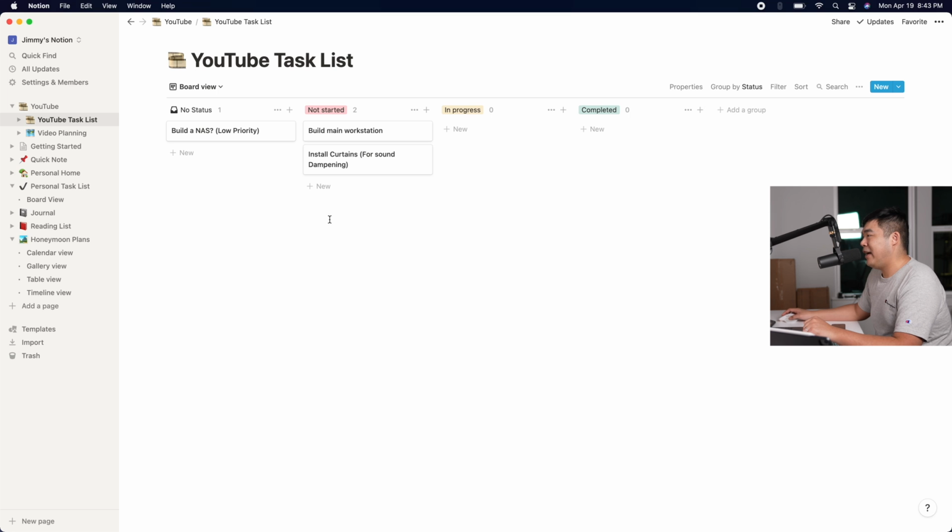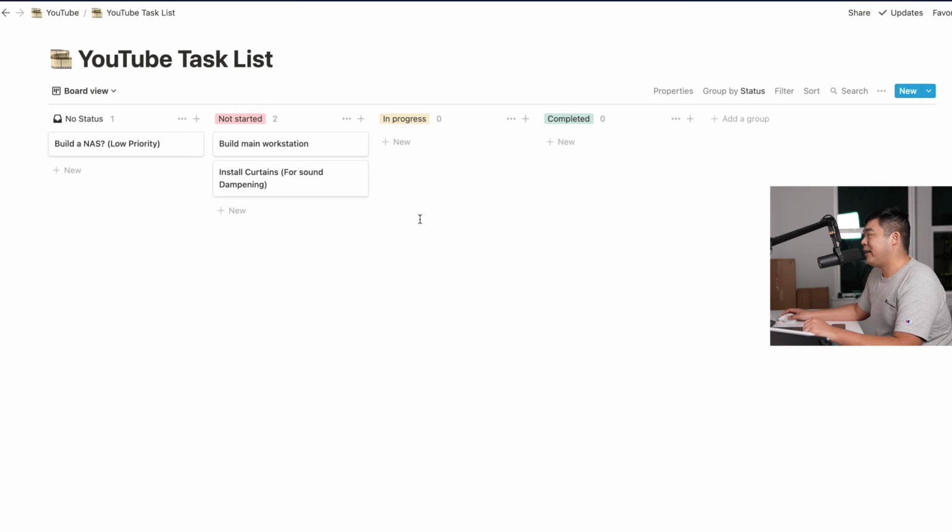As you can see here, I have a list of things that I'm working on. This is kind of cleansed. I've cleansed important details out of this, but here are three things that I have on the board that I am thinking about doing. The first one is obviously under no status. It's build a NAS. It's very low priority. I don't plan to build a NAS anytime soon, but let's just say I wanted to start building it, right? Let's just say I'm buying all the parts.